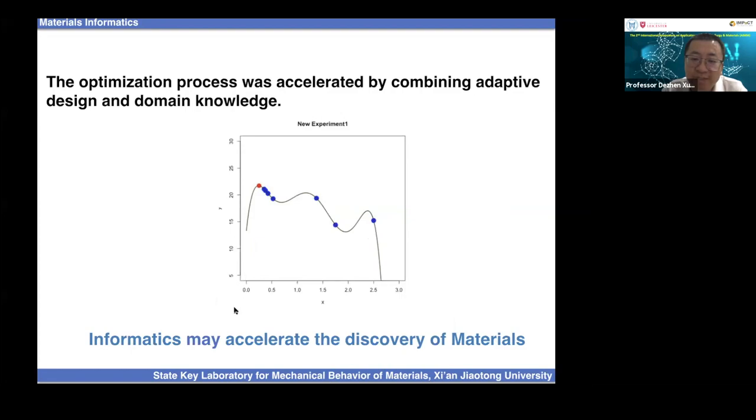I want to just show this video again. So we just need six new experiments to find the maximum. So we say that informatics may accelerate the discovery of new materials.